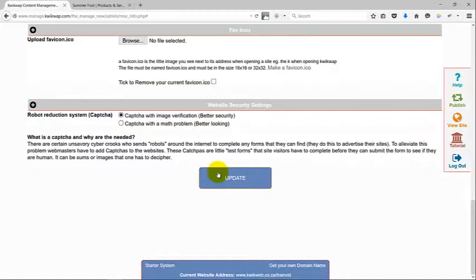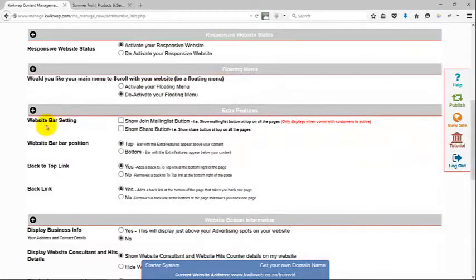Then we have some extra features. You can make changes to your website bars. You can show a join mailing list button, and you can show a share button.